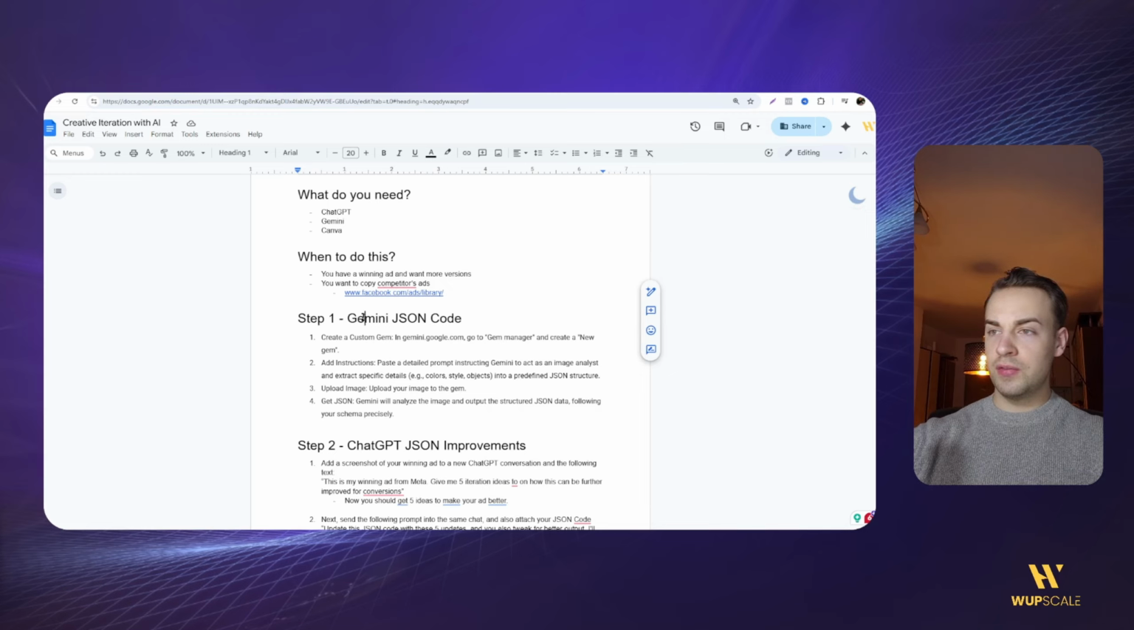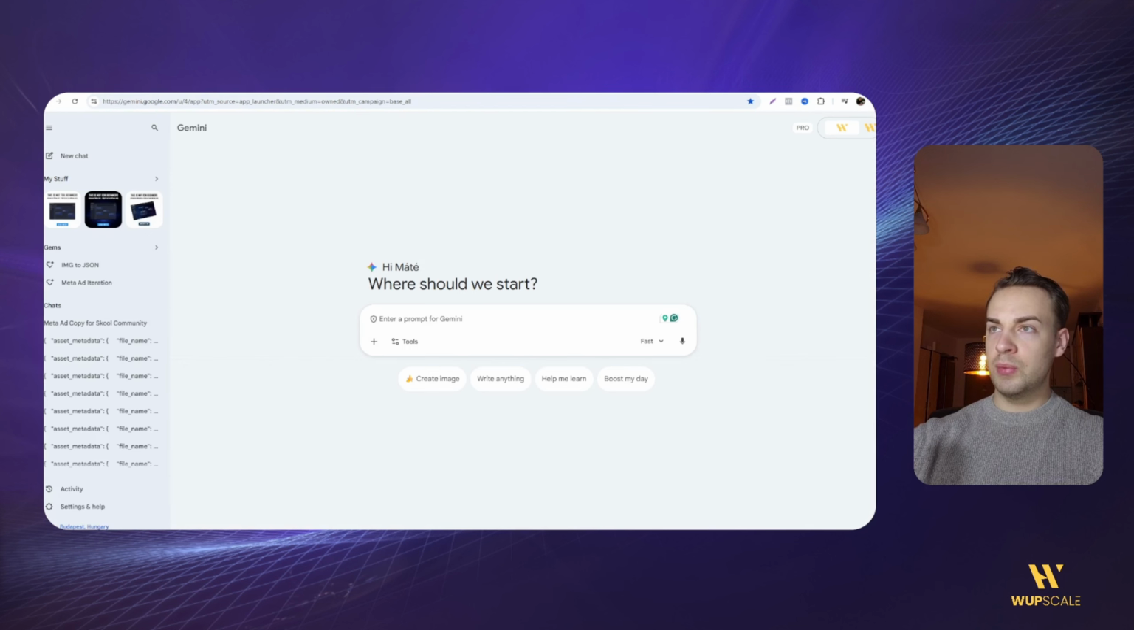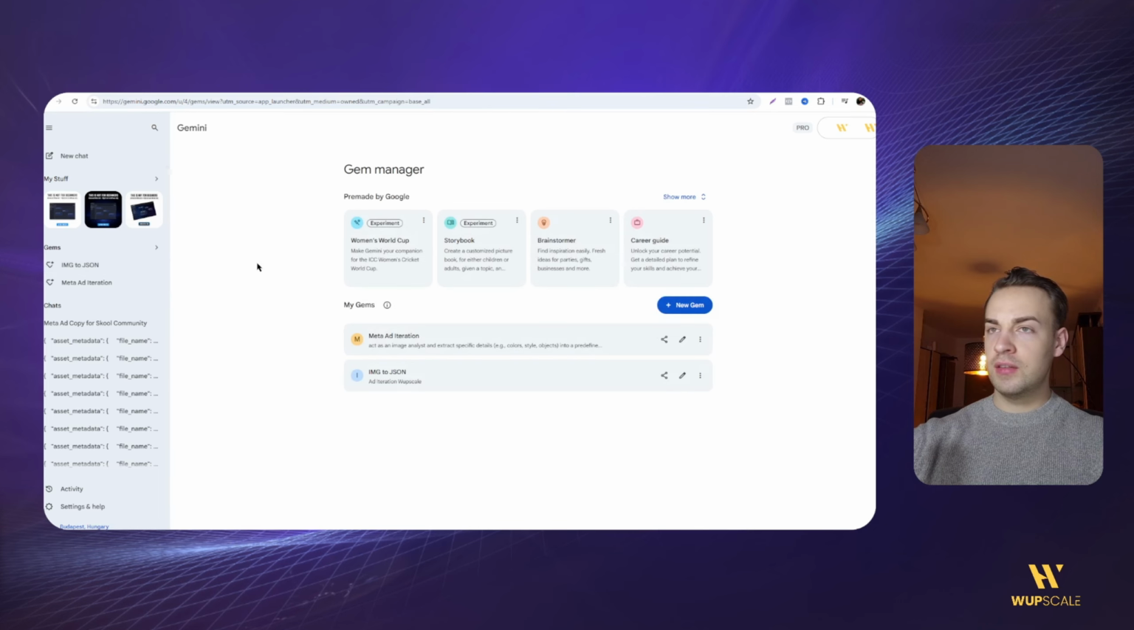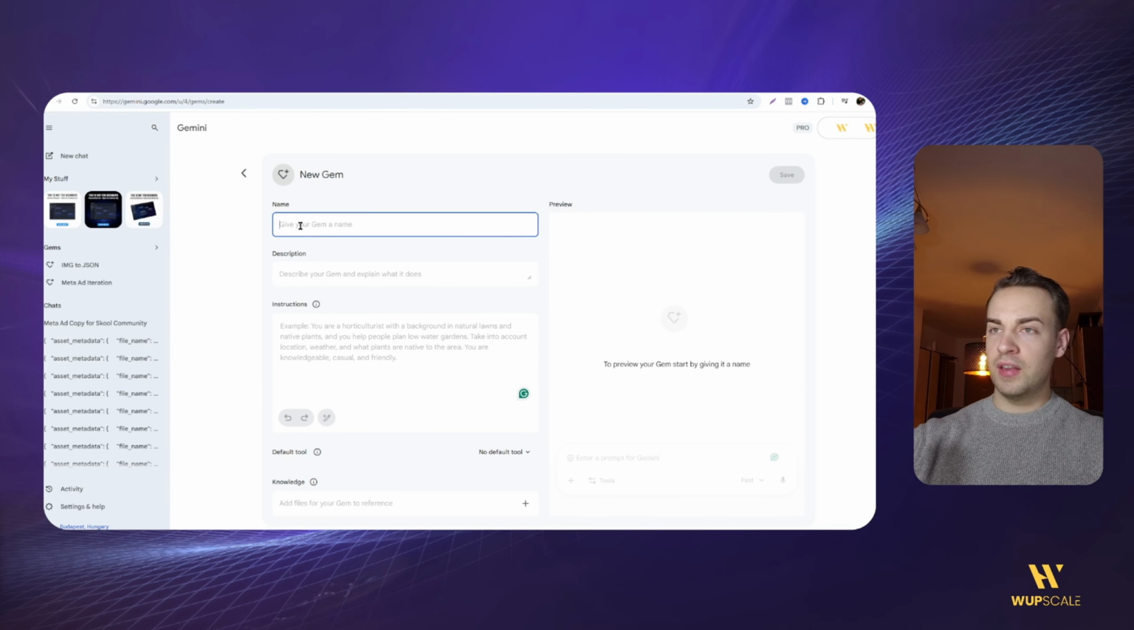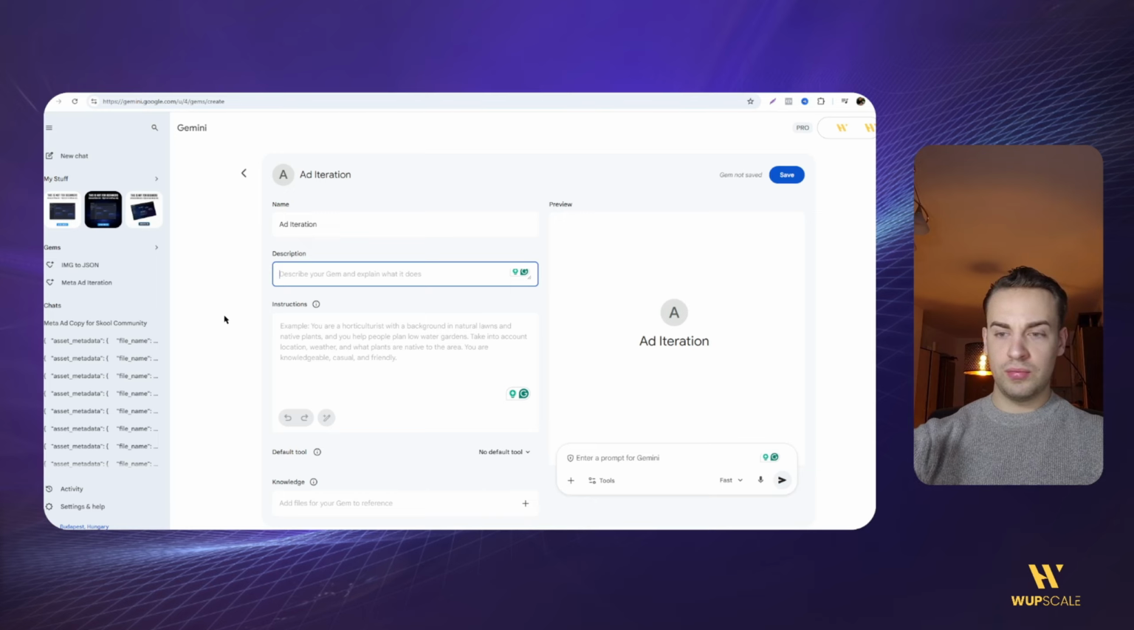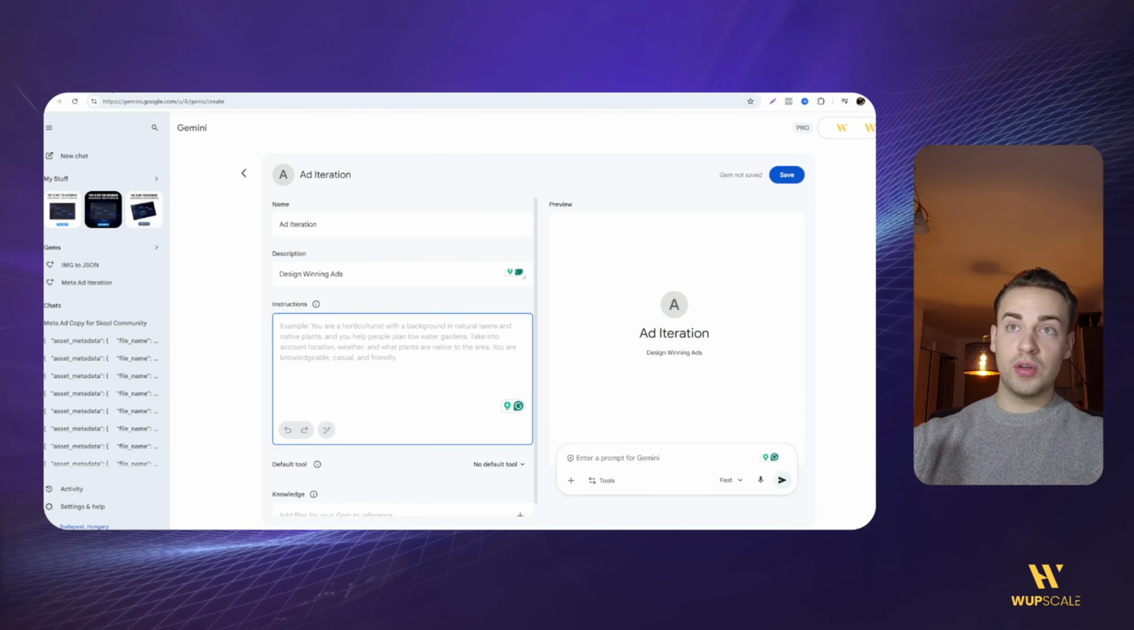So for this, we need to go to Google Gemini and we need to create a new gem. So on the left side, you have gems. Let's click on it and then create a new gem and then name your gem. So it's going to be add iteration. You can add a description that says design winning ads, and then you need to add an instruction on what this gem is actually going to do.